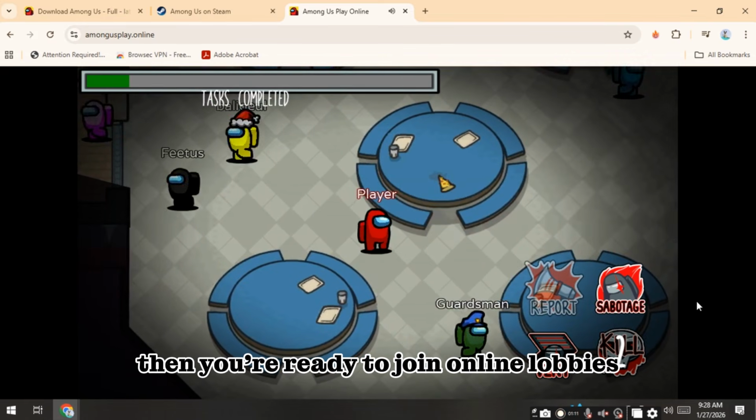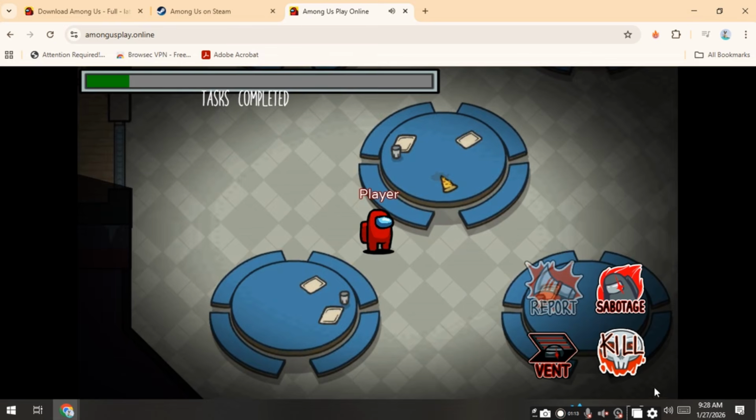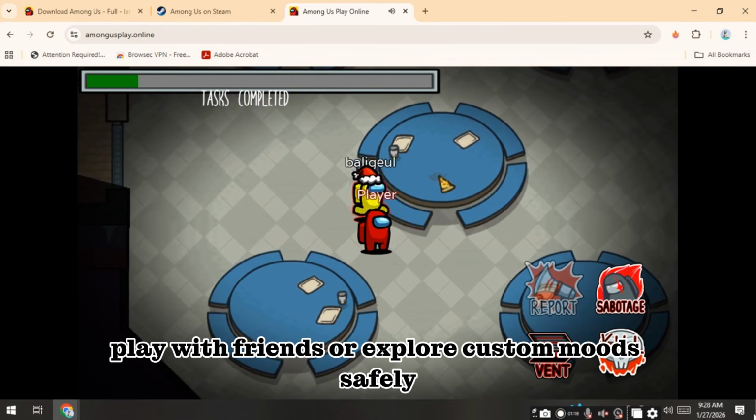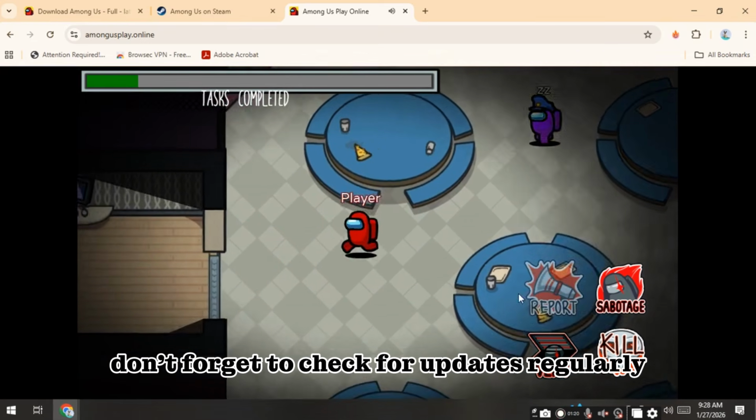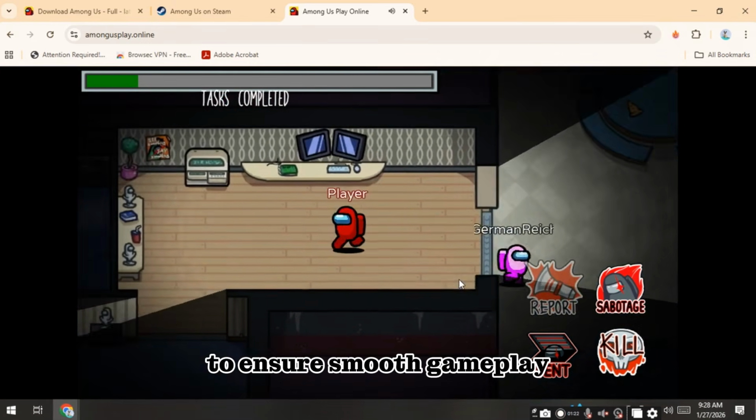Then, you're ready to join online lobbies, play with friends, or explore custom modes safely. Don't forget to check for updates regularly to ensure smooth gameplay.